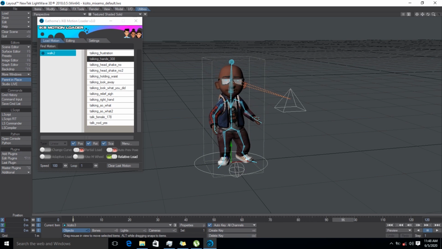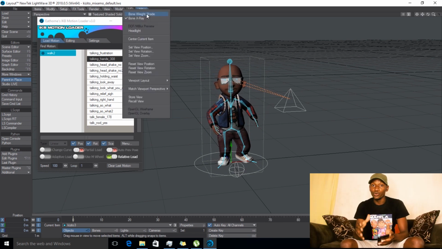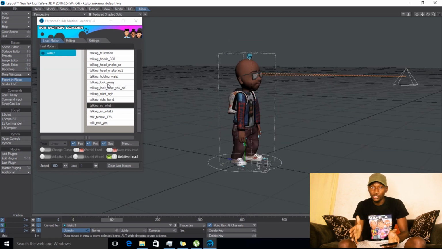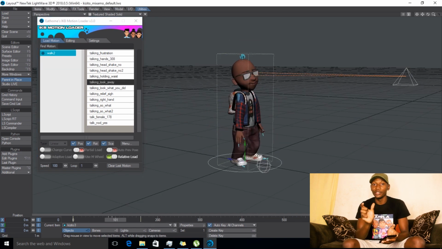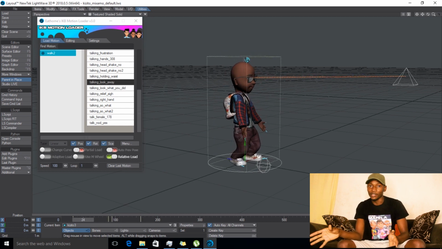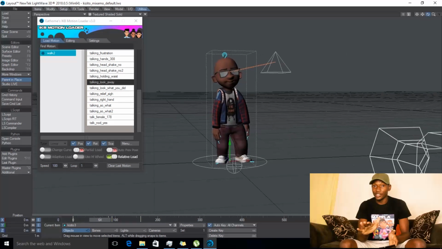Here's the best part about it. You can combine two or three motions together. After the end of one motion, maybe you leave a couple of frames and then you load in another one. Then the character does something else. That's not even the best part.